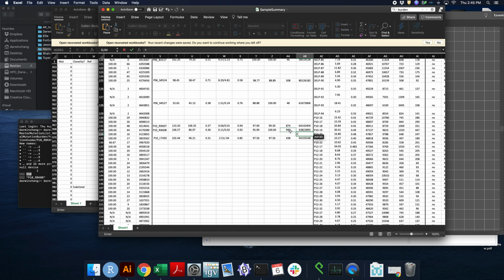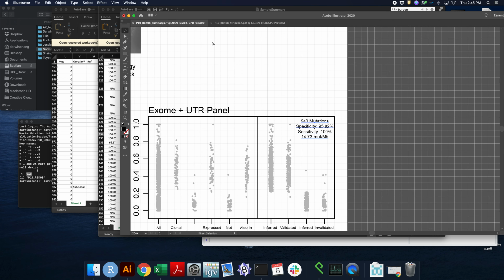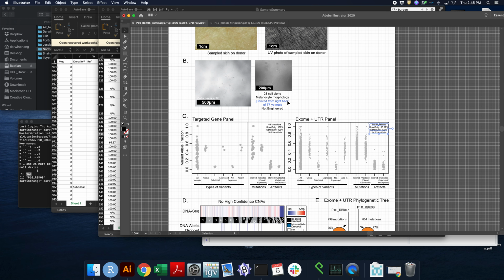So in order to calculate mutation burden, which in our case is mutations per megabase, you take the number of mutations, divide it by the number of bases, and within parentheses, divide the number of bases callable by 1 million. We then get this number, 14.73, and replace the existing number. And that's how you do it.